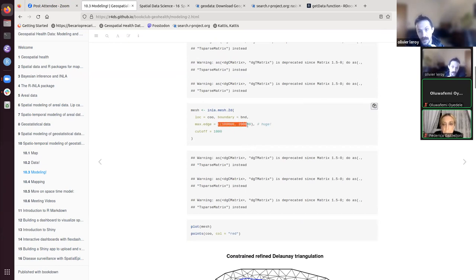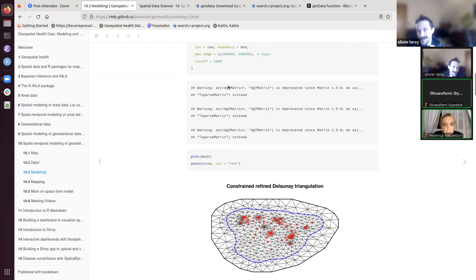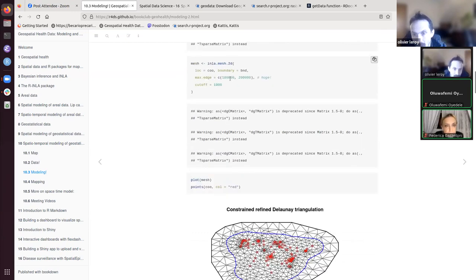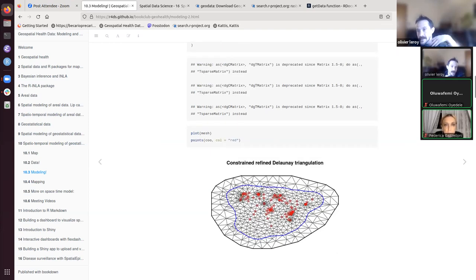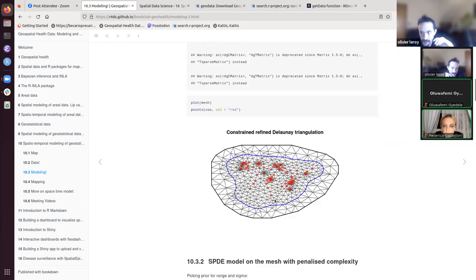Here we are doing very big edges. It's in meters, so this is 1 kilometer. So it's 100 kilometers. So this is big. And those are, 1, 2, 3, yeah. So this is a big, big mesh. Even if it doesn't look like it, these are still huge distances.